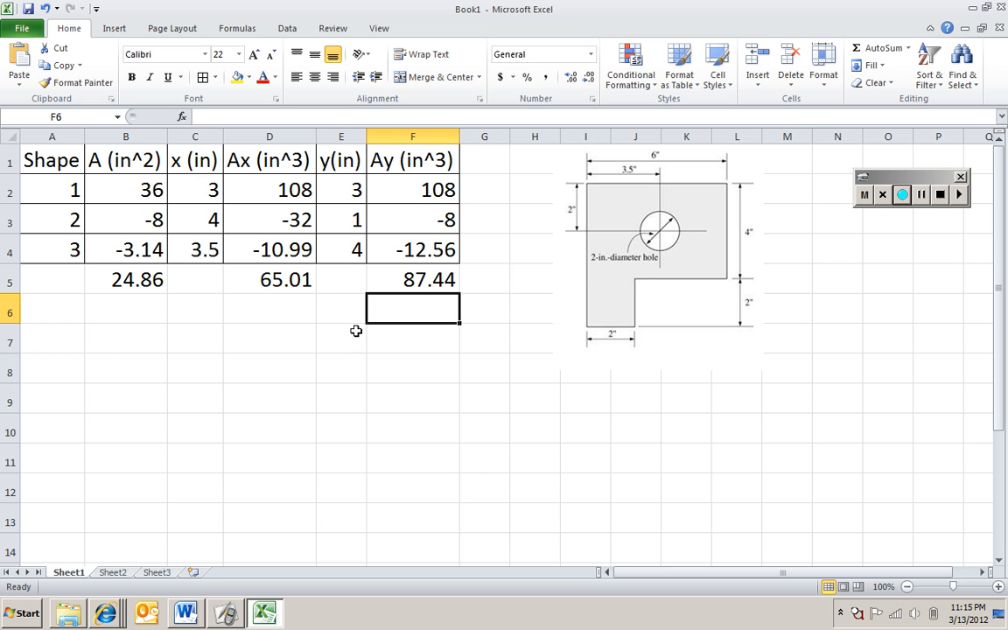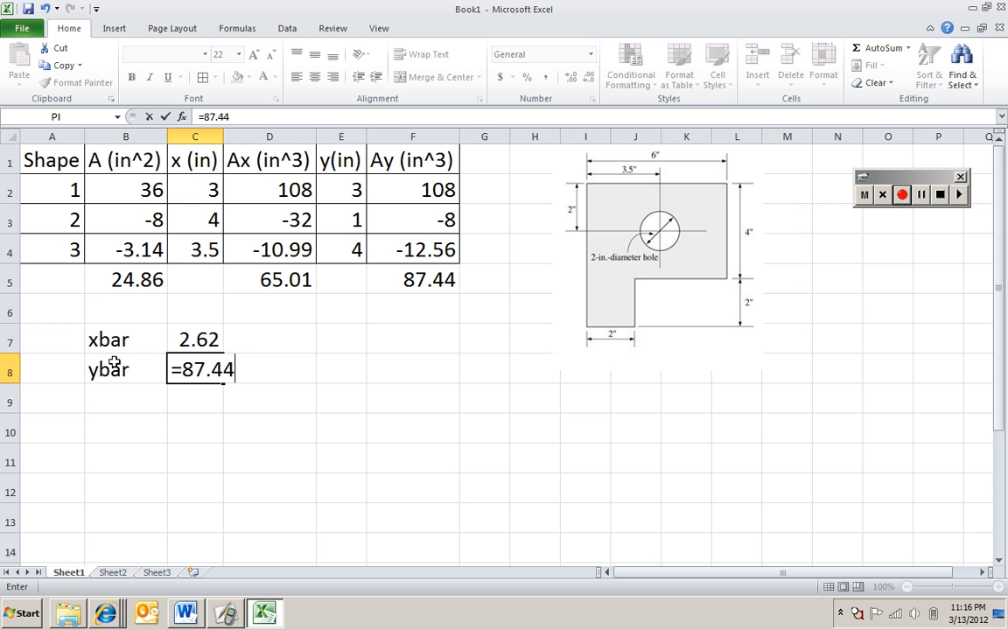So if I want to find X bar, that's going to be equal to 65.01 divided by the 24.86, and that's going to be 2.62 inches. And Y bar is going to be equal to 87.44 divided by 24.86, and you can see that Y bar is 3.52 inches.